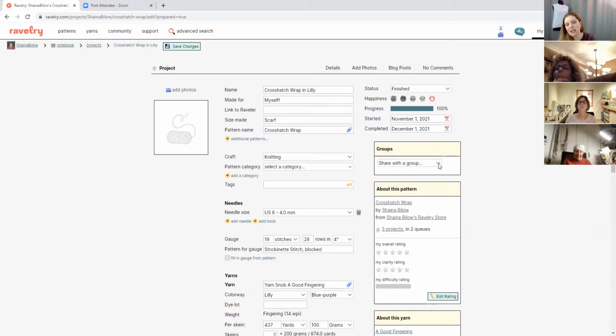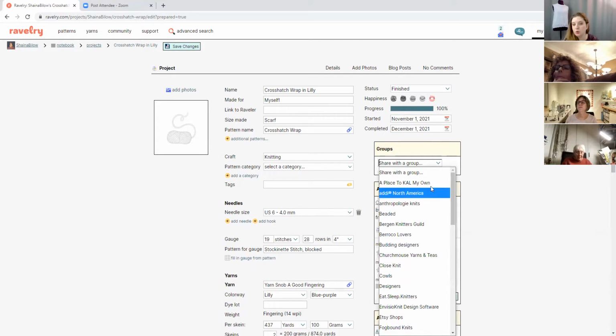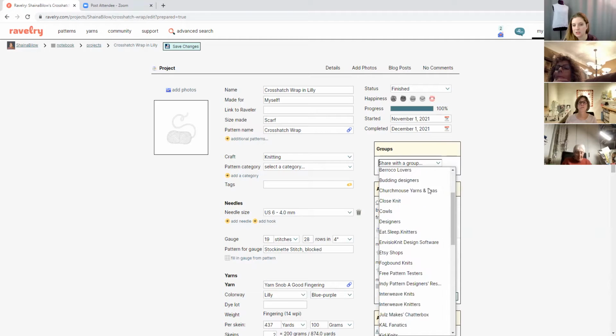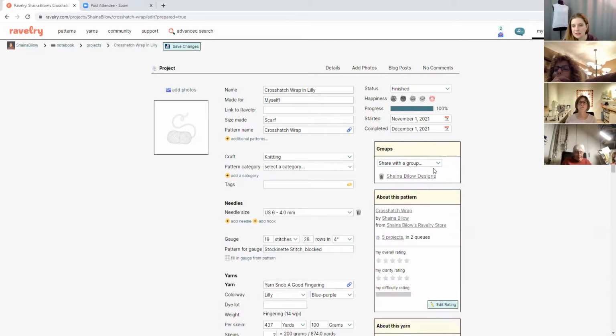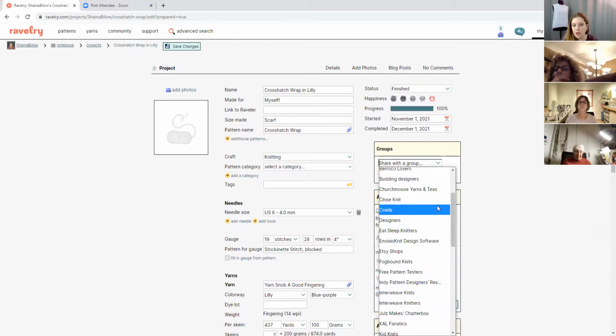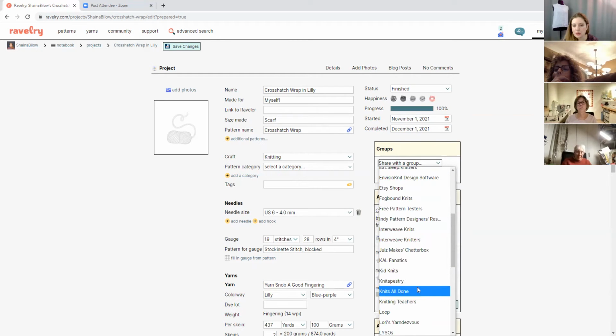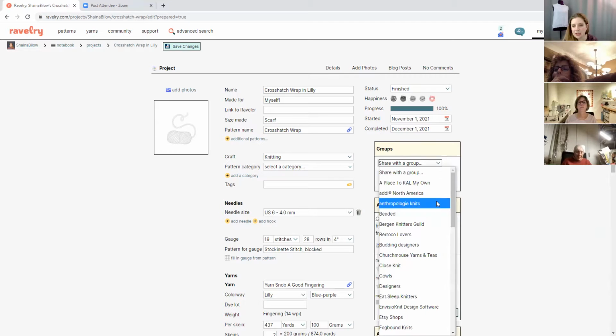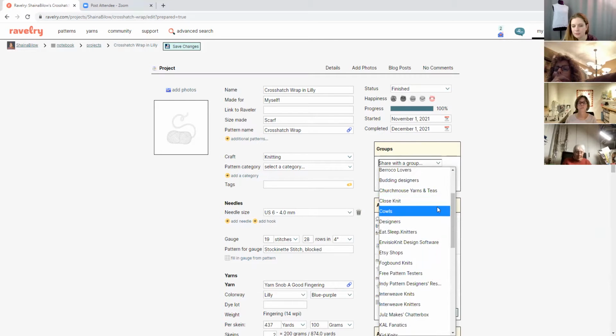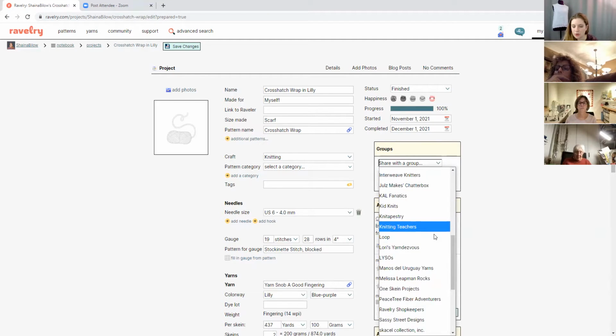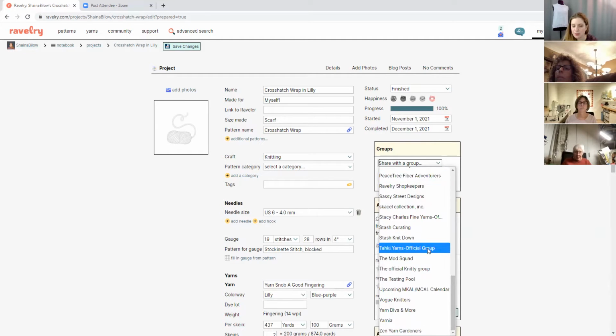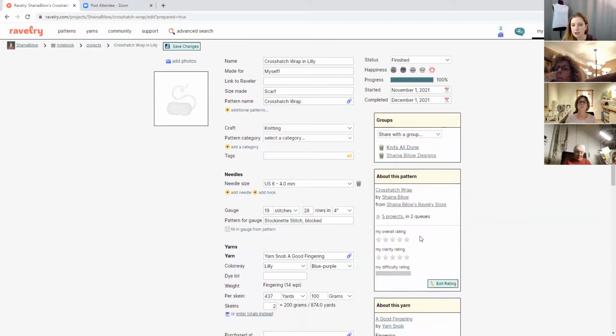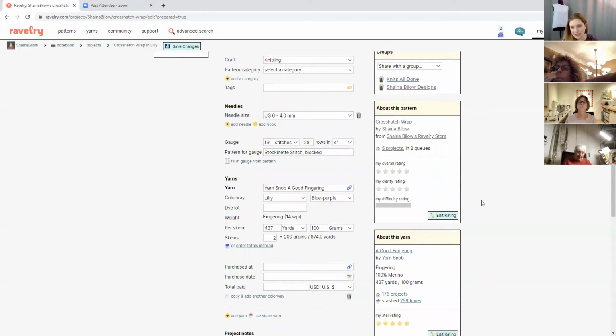And then if you are in a group, you can share this with the groups that you're in. So I'm going to share it with Shaina Bilow Designs, and we'll talk about groups too. I'm going to share it with Knits All Done. That's Keith's page. Wherever you want to share it to, and I'll show you how this pops up in the groups when we get over to the group section.